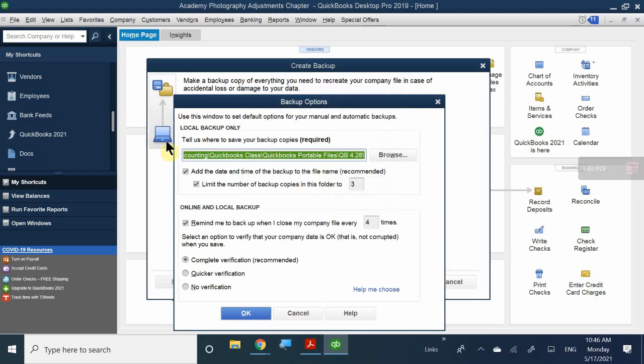Now, it also tells you what do you want to add. You want to add the date, the time, and of course the backup number. You can actually set this to happen automatically when you're using the program. It can't be running in the background: if you don't have the company file up, it's not going to save it for you.